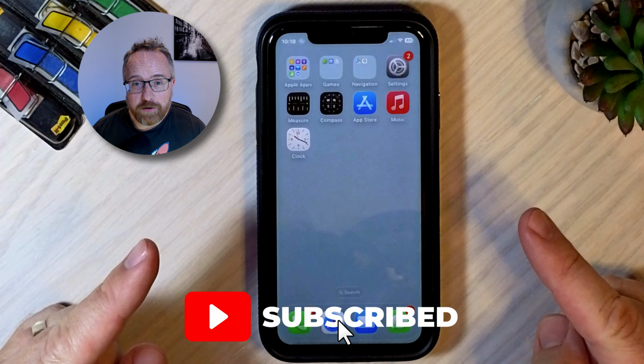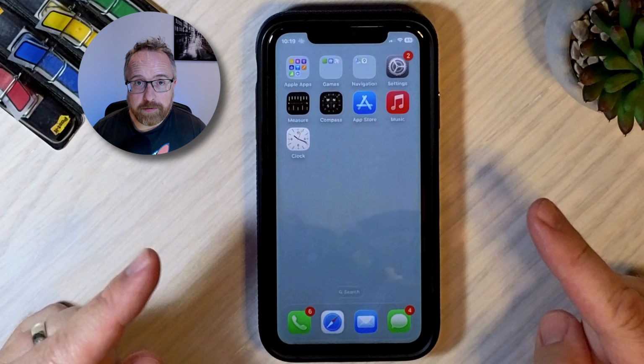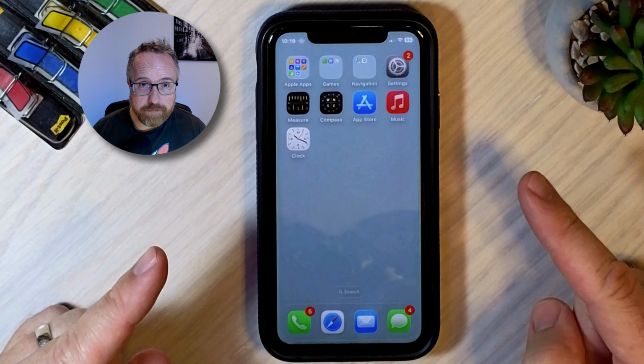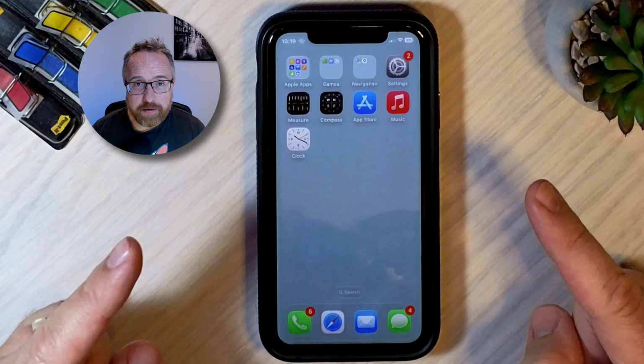Then check out this video on your screen right now, which shows you how to empty the trash bin on your iPhone. Some of the steps we did in this video are part of that, but there's even more you can clear for even more space savings. So check out that video and I'll see you there.